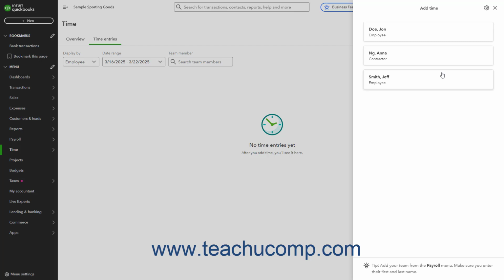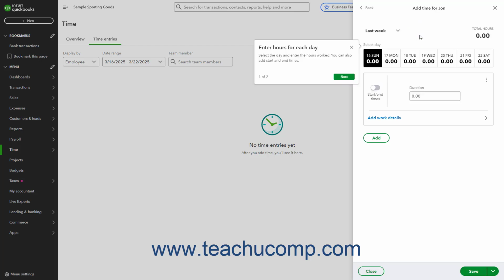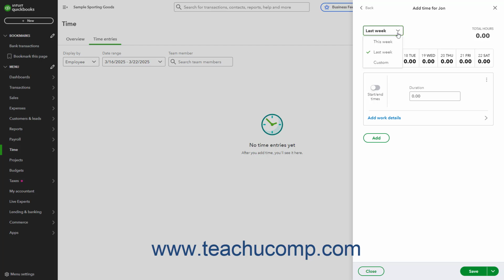In the first screen of the Add Time pane, click to select the name of the person for whom to enter time. In the next screen, use the drop-down at the top of the pane to select for which week to enter time, or select the Custom choice, and then use the Select Date selector to select a day within a week.